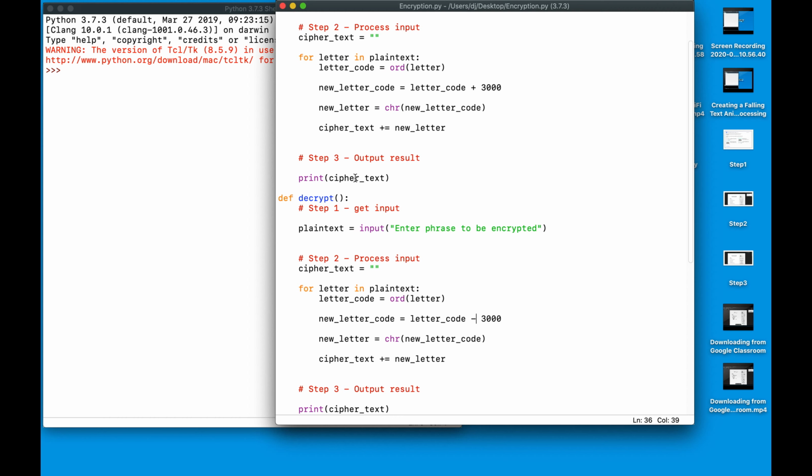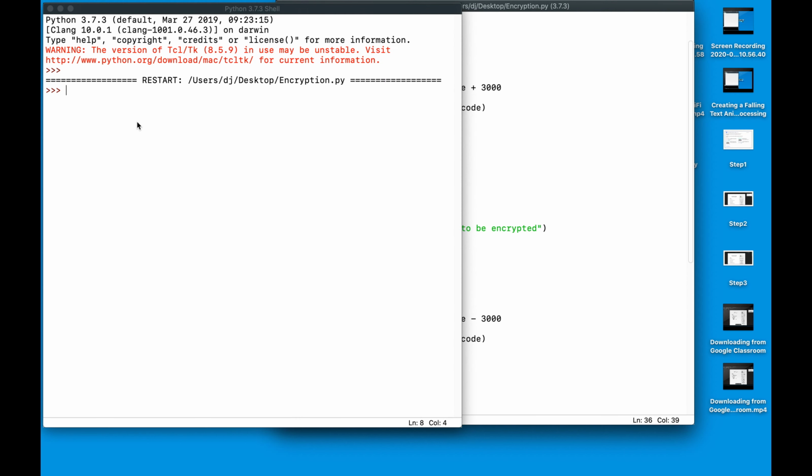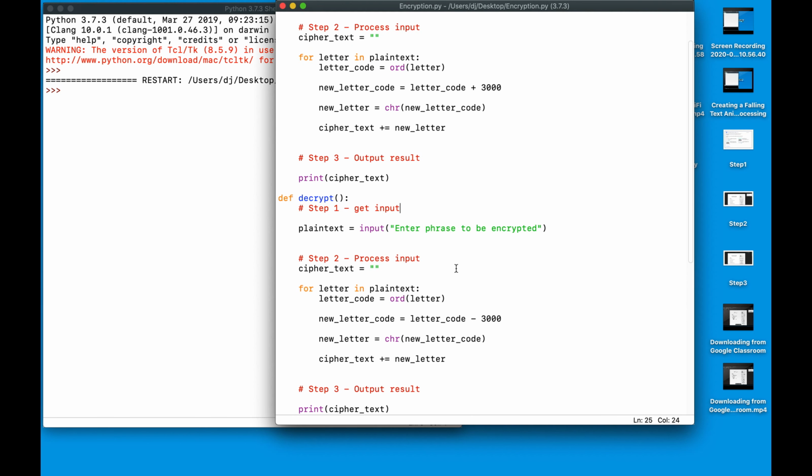So now I should be able to run this, and I've not called any functions to begin my program. So I'm going to come down to the bottom.